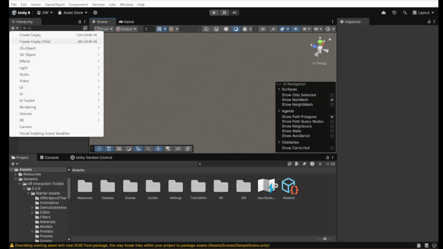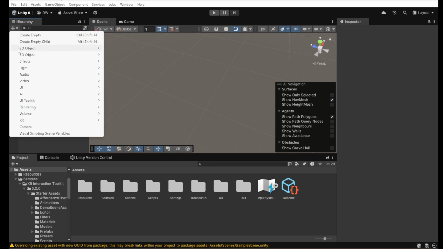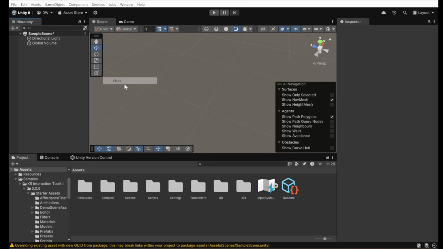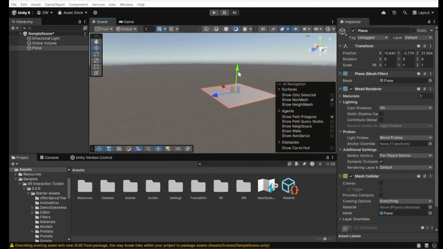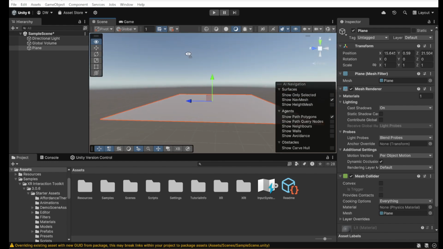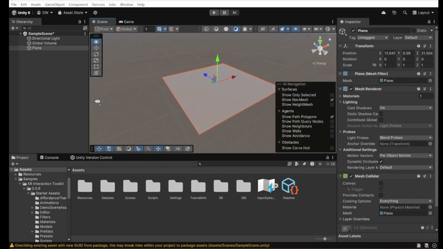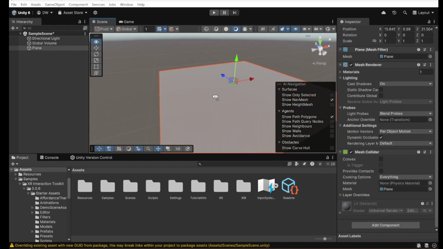So first we're going to make the map. In the next episode we're going to be getting rid of the map. I would just make a map for now. So you're going to click on the plus, 3D object, plane, and you should have a nice plane right here. So once you have a plane right here, make sure it has a box collider on it.